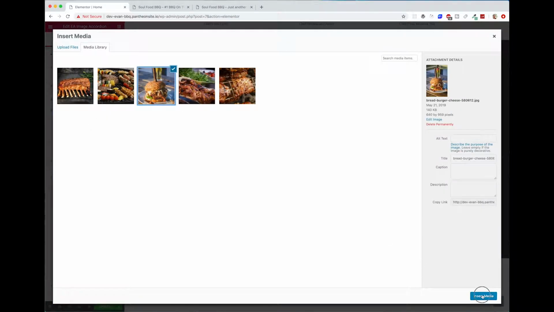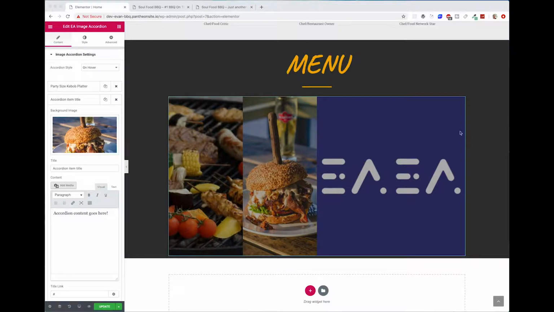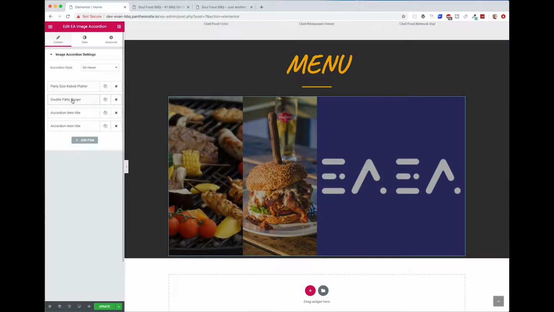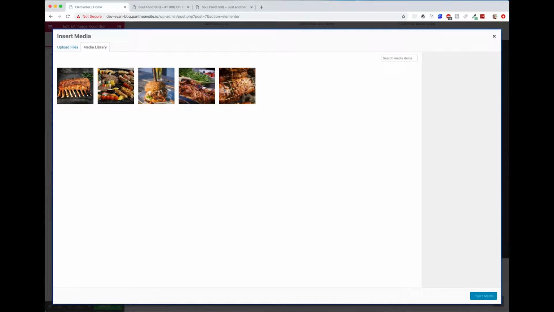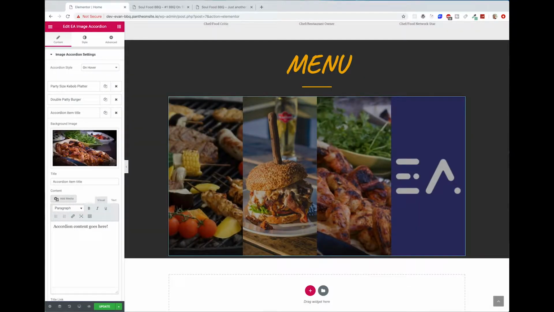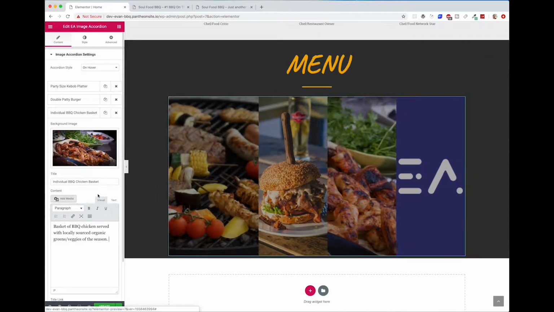So this is going to be our burger, and we're going to name this double patty burger. And large double patty. We'll give this one the chicken. This will be an individual barbecue chicken basket. And got a little write-up on the chicken.